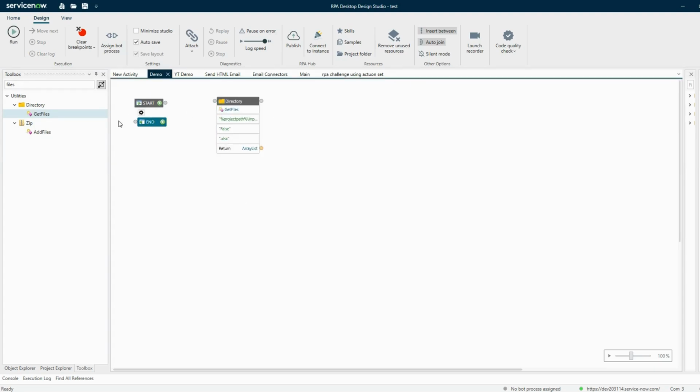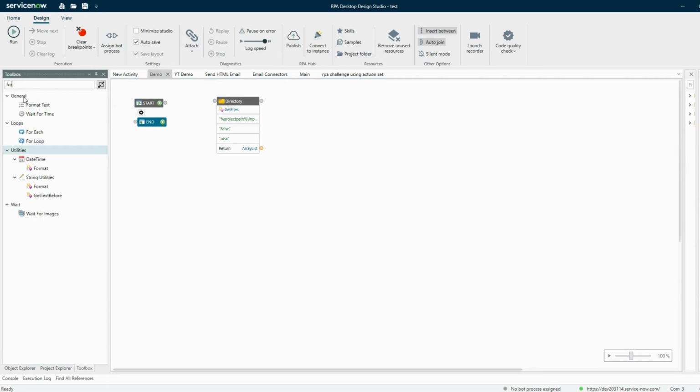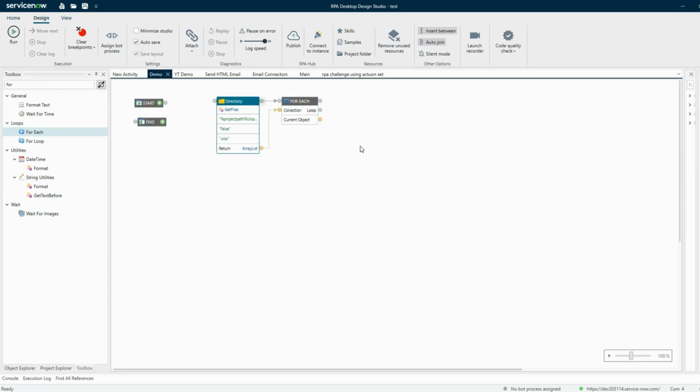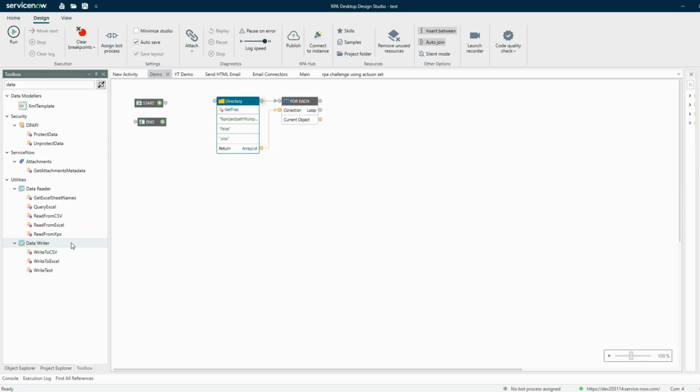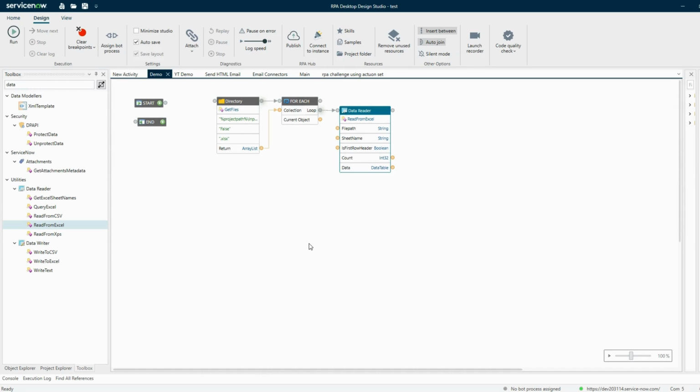The next step is to loop through each file, so we'll use for each. You have to pass the list to the collection for the for each. After we loop through, we have to read each Excel. If you want, you can also use your Excel connector, but I'm going to use the data reader one, which is read from Excel. As my intention is only to read and write the Excel, the data reader component itself is enough, so we'll use this.